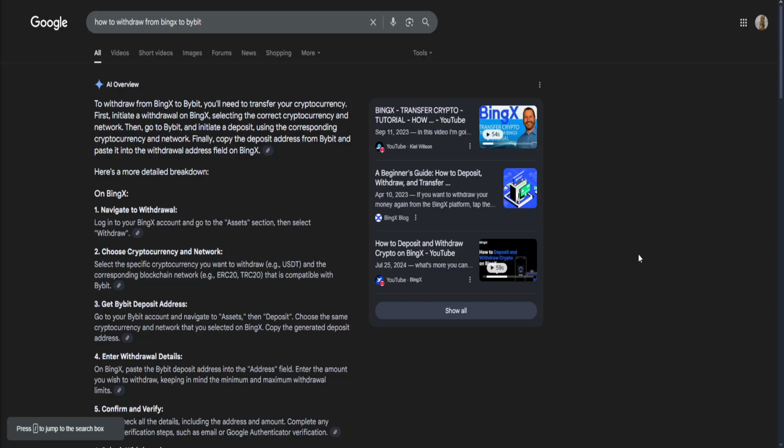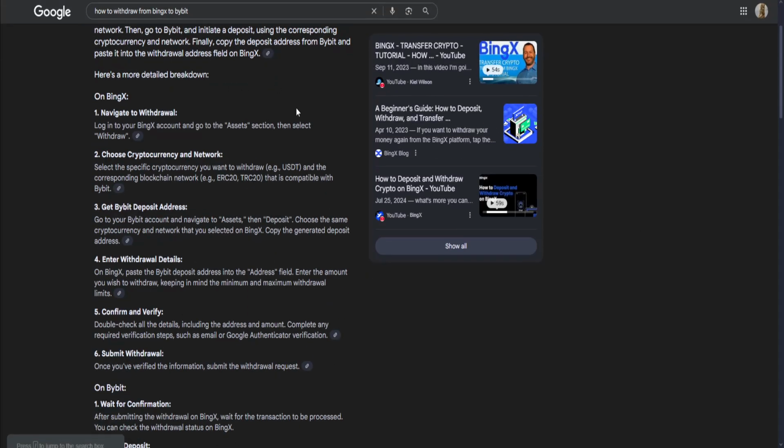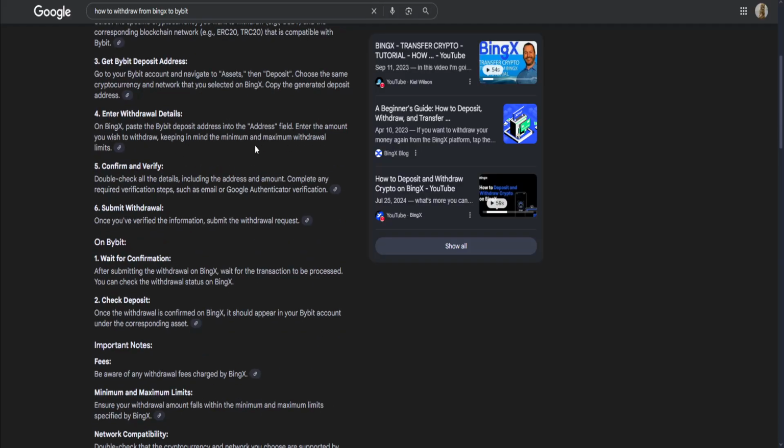How to withdraw from BingX to ByBit. So to do this, simply just follow these steps. So first is navigate to your withdrawal. So log into your BingX account and go to the assets section and then select withdraw.